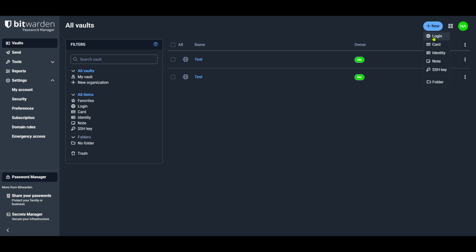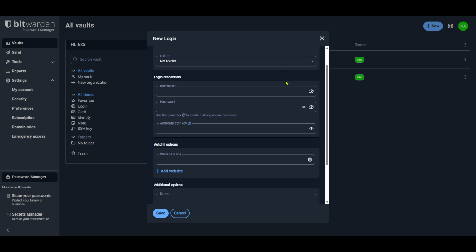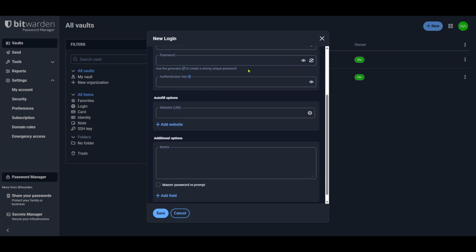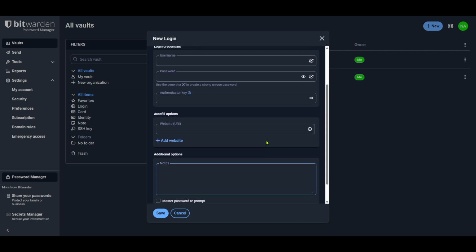Next, you'll select Login from the available options. This is important as it will help Bitwarden recognize that the information you're entering is for an account you wish to have autofilled in the future. On the login creation screen, you'll need to fill in details such as the website URL, username, and password. Once this information is saved, Bitwarden will securely store it in your vault, ready to be used whenever you need.